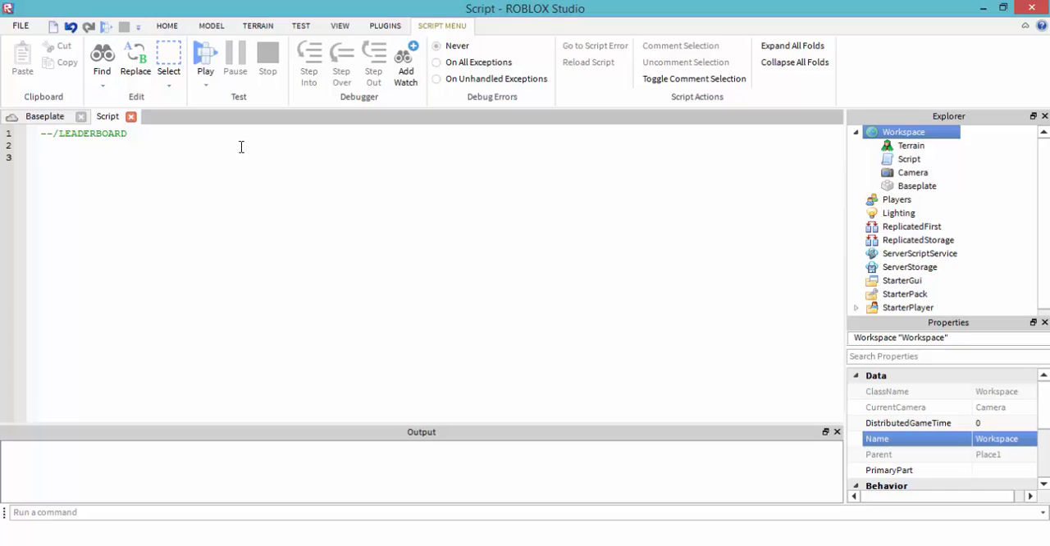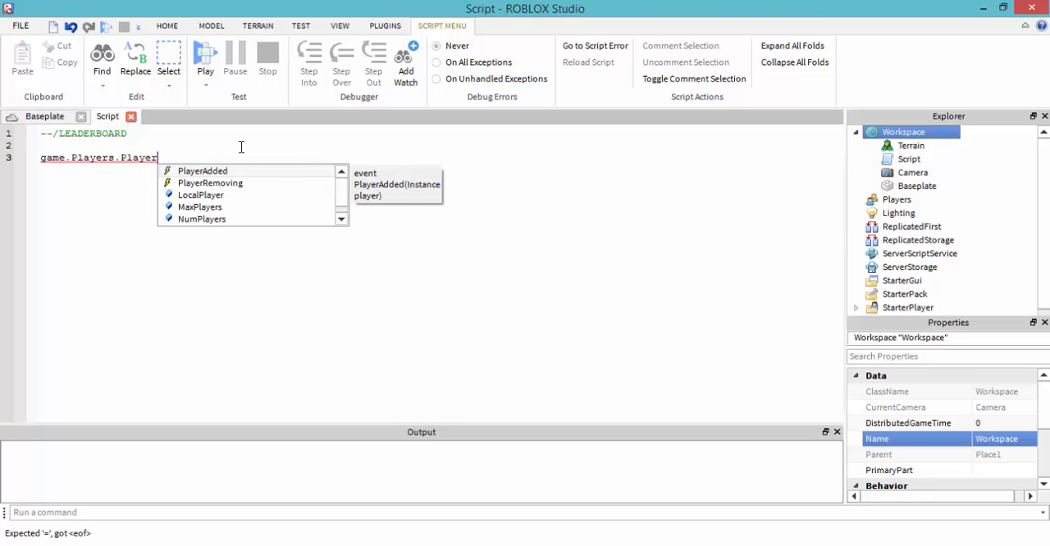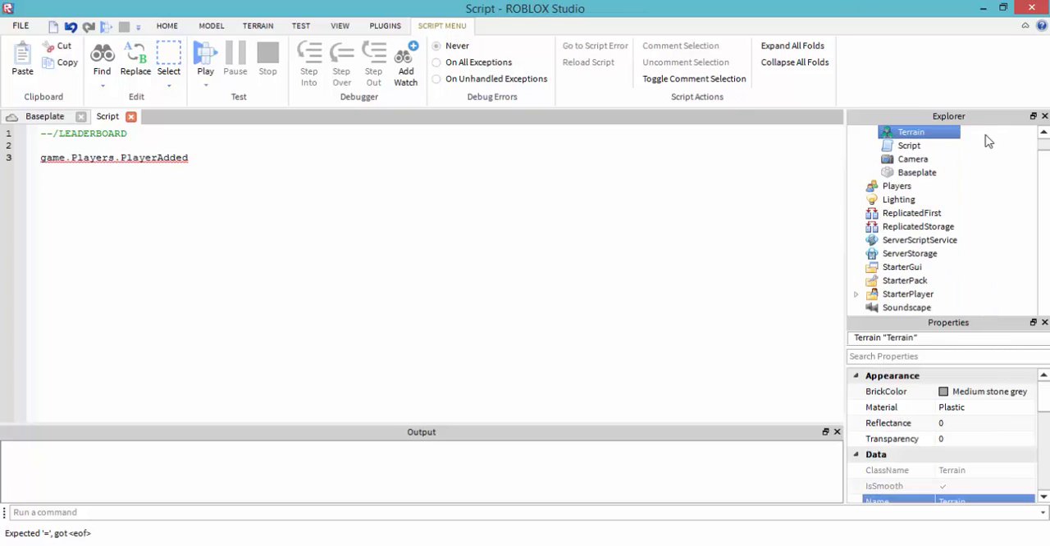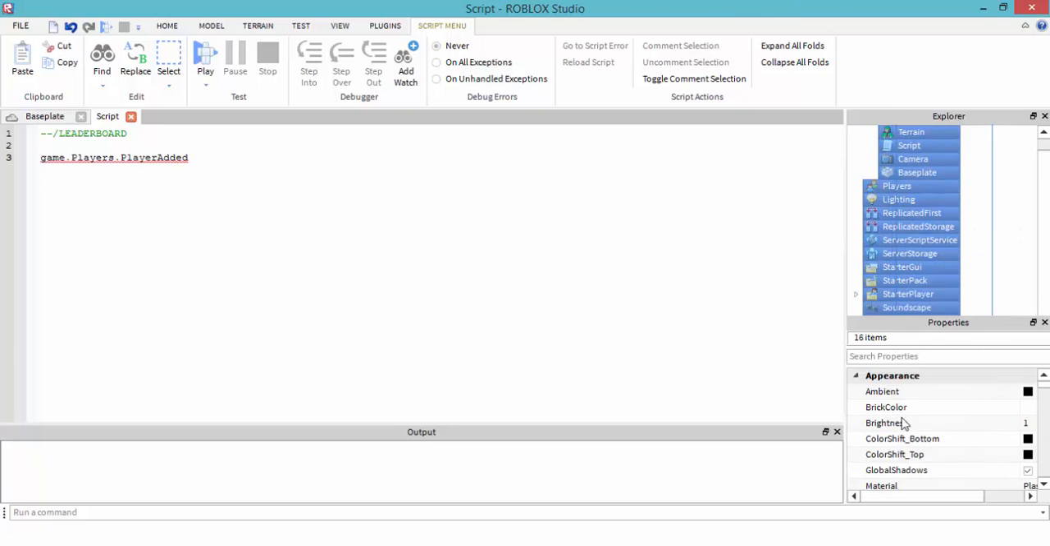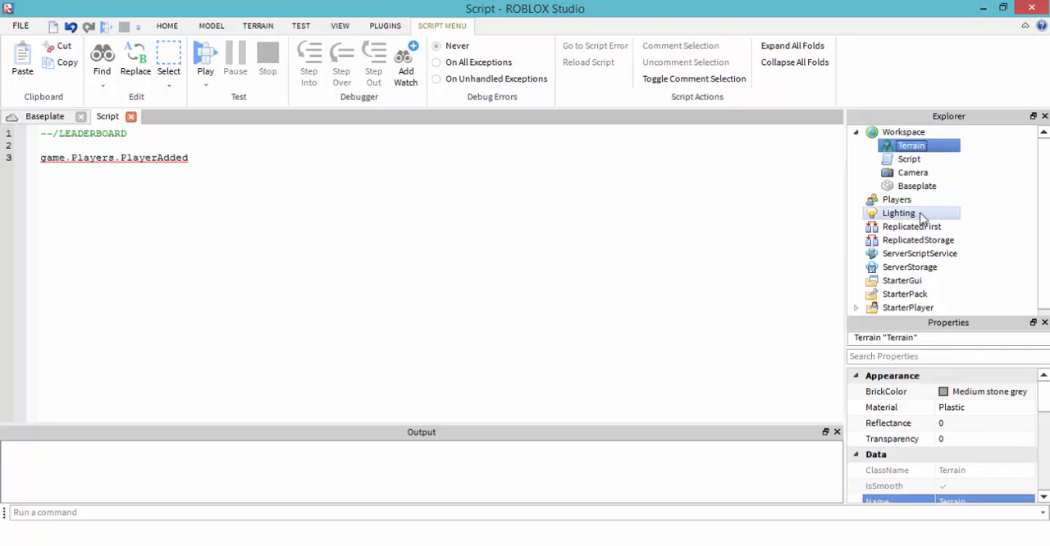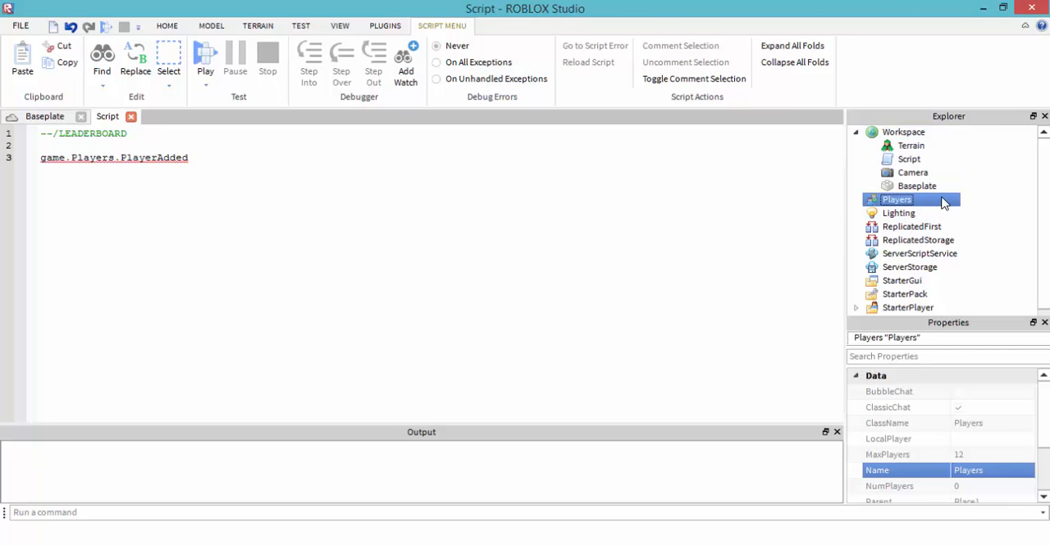Okay. So, we need to make a function. So, let's go. game.Players.PlayerAdded is an event. Says it right here, event. So what this does is, everything is inside game. And Players is right here. And PlayerAdded is whenever someone joins inside Players. That's what PlayerAdded means. Connect function. So this is the function.